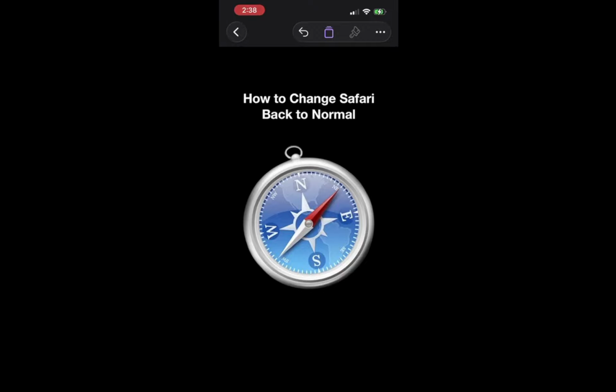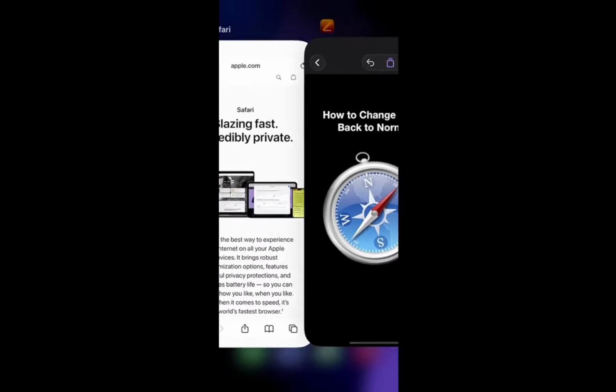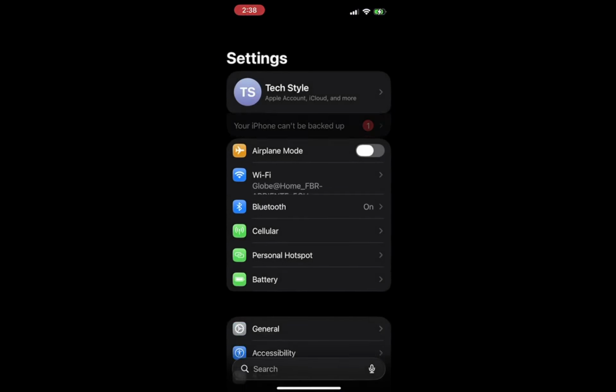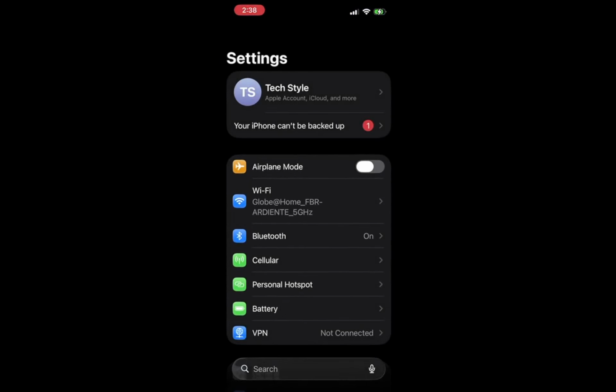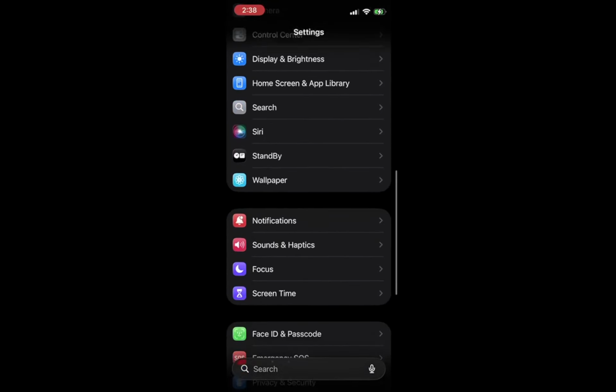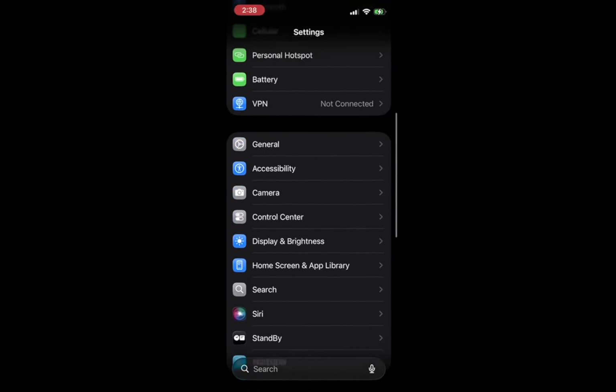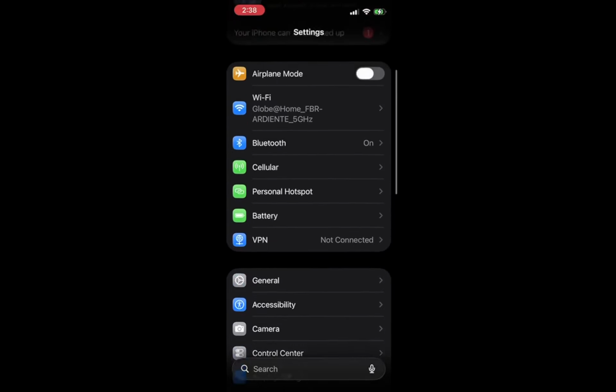In today's video, I'm going to teach you how to change Safari back to normal. First, let's start by opening the Settings app on your device. You can find the Settings icon on your home screen, usually represented by a gear symbol. Once you tap on it, you will see a list of options that control various aspects of your device. This step is important because the Settings app is where you'll find all the configurations for your apps, including Safari.